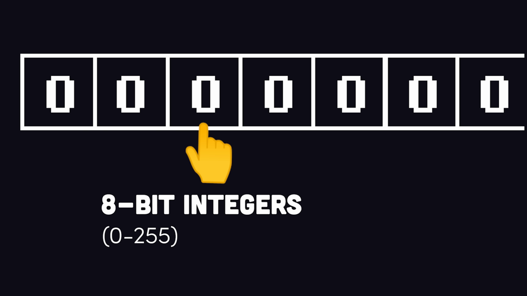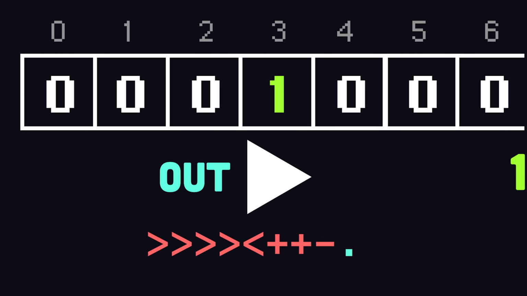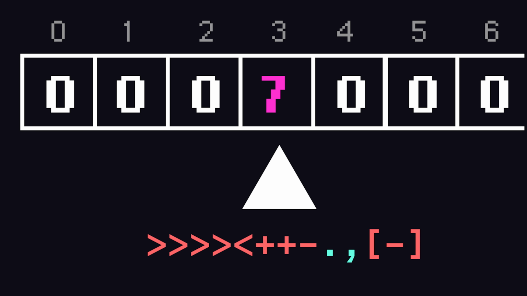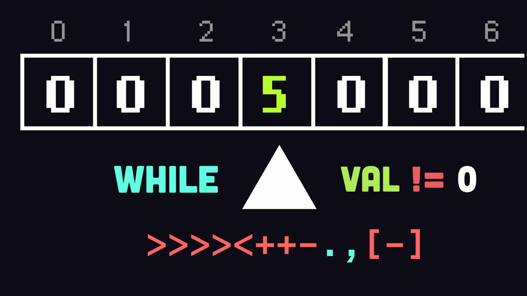All values are initialized to zero, then it provides a movable pointer that you can manipulate with 8 different commands. Use angle brackets to move the pointer left or right by one cell at a time, then increment or decrement the value in a cell using plus or minus. Use a period to output the byte at the pointer's current location, or use a comma to accept input and store it at the pointer's current location. And finally, use opening and closing brackets to create a loop.